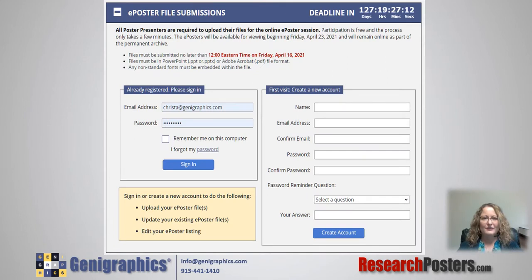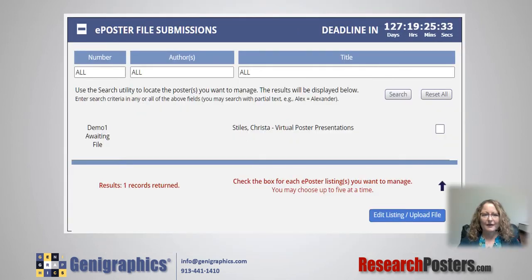Next, you will create an account. This account will also be used to log into the poster session itself. In the Submissions tab, you can simply type your name into the author box, click Search, and it will pull up your name. You can then click the box next to your poster to enter your information.